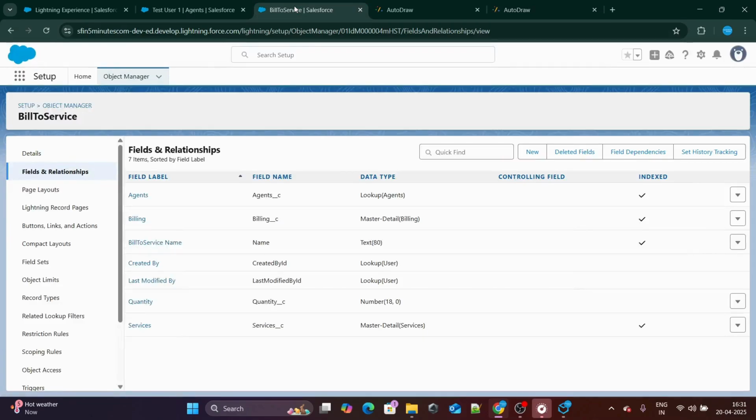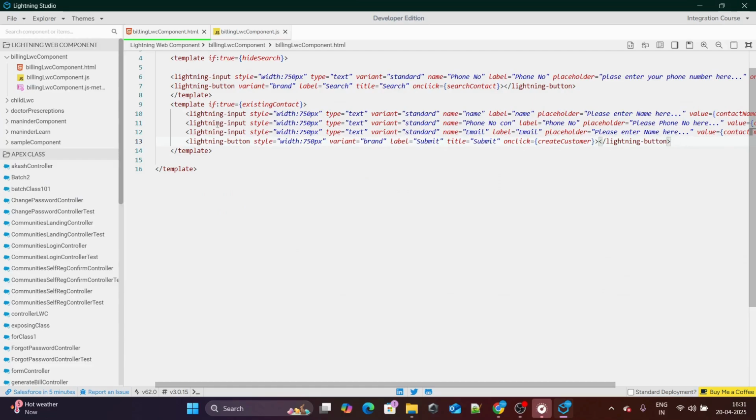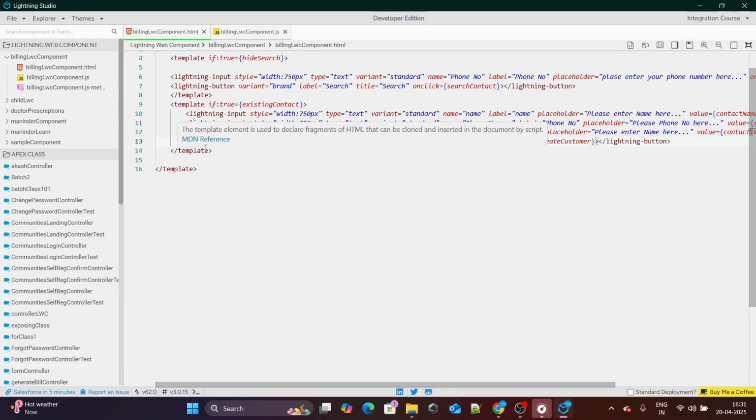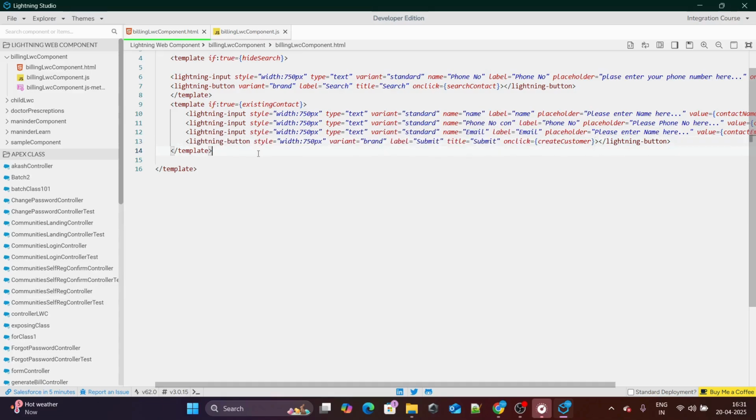Okay, so I'm going to create a record edit form on bill to service object. So let's go ahead, and first of all, I don't need this button because I don't want to create customer separately, then bill to service separately, then billing record separately. I have to do everything together. So this button is not going to help me right now.